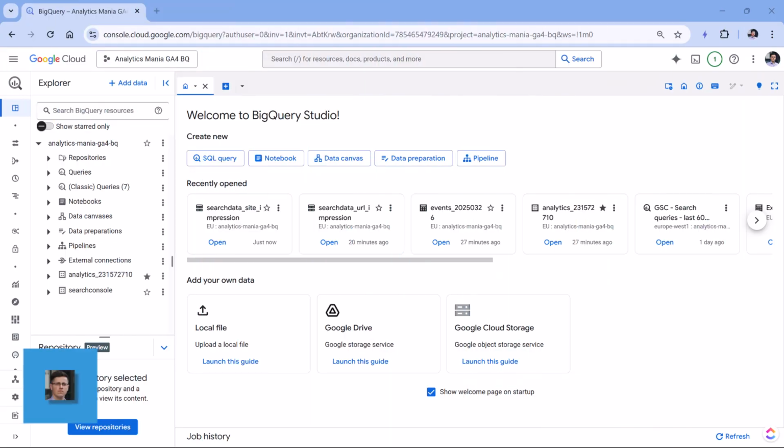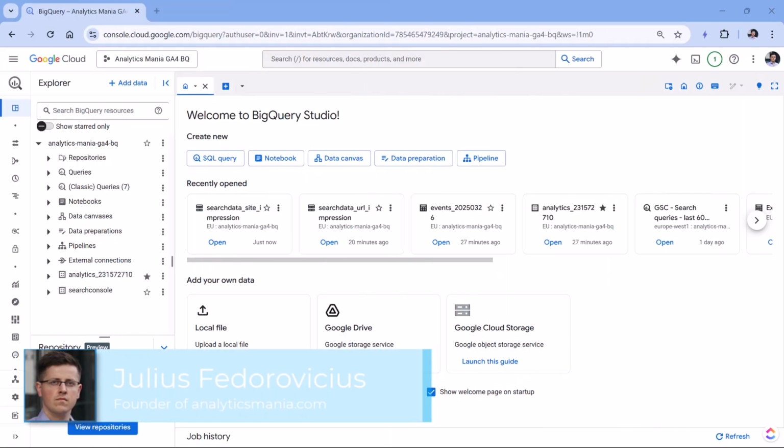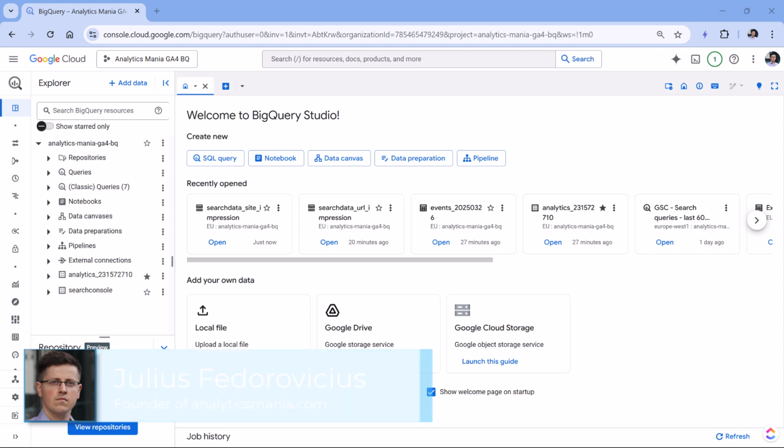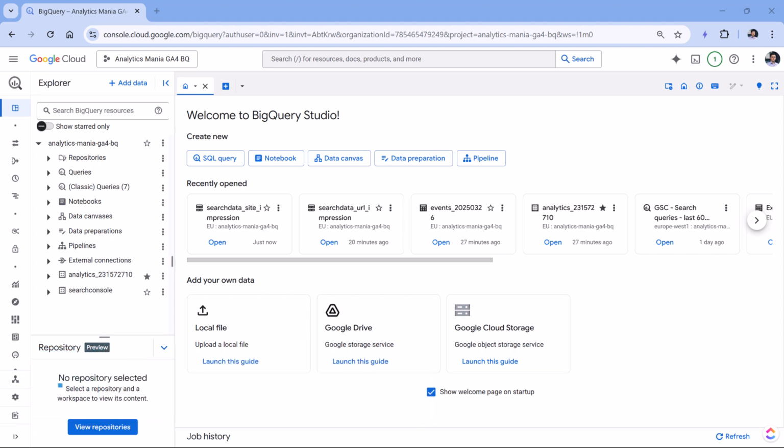In this video, I assume that you have already linked Google Search Console with BigQuery, so it means that the data is flowing, and you have waited at least several days for some data to start appearing in the export. If you haven't connected BigQuery with Search Console and you have no idea how to do that, then I will post a link to a tutorial below this video. Watch that first, link your Search Console with BigQuery, wait for at least 3 days, and then come back to this tutorial.